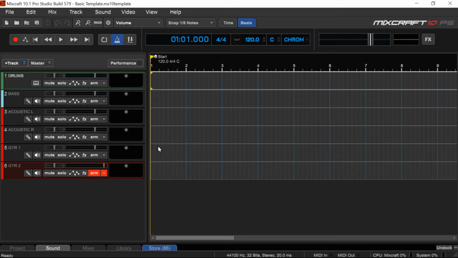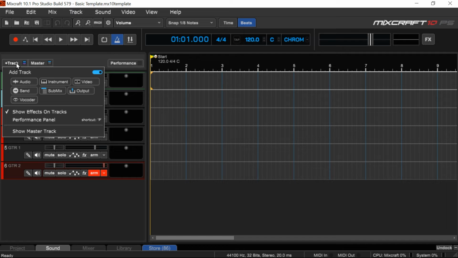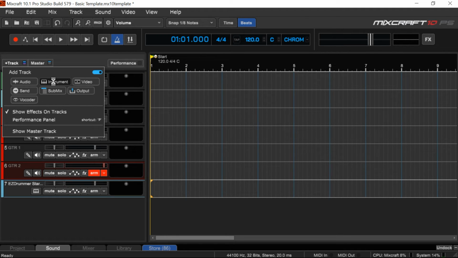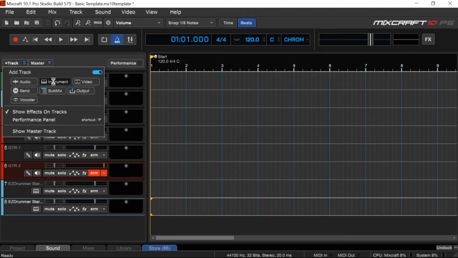Now, what I also do is I sometimes use extra instruments like a piano or brass or strings. So we're going to just modify this one now. So I will add, these will be virtual instrument tracks. So it's going to be instrument. I'm going to do 3. 1, 2, 3.